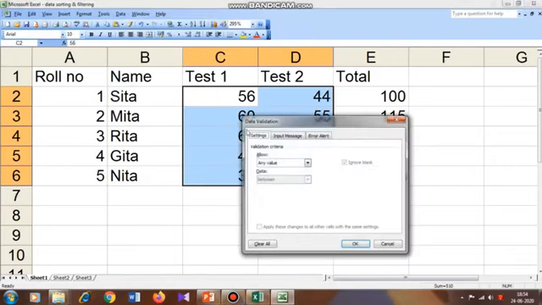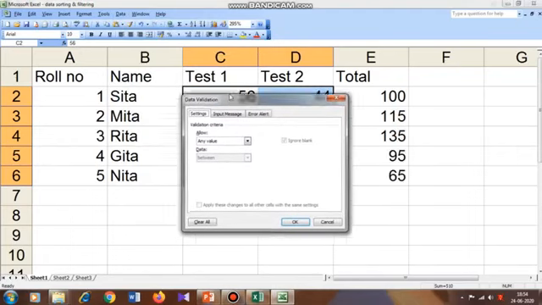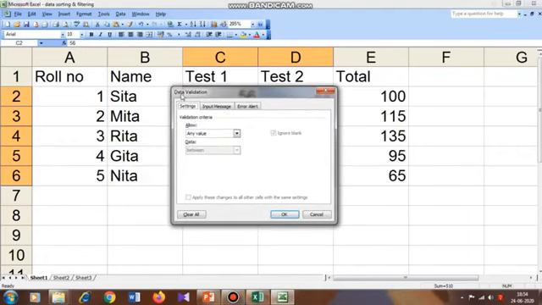As soon as you open the validation option, it will open the data validation dialog box. Remember this, it could be asked in the MCQ. Another thing which could be asked in the MCQ is what the tabs in data validation are. It has 3 tabs: settings, input message, and error alert.